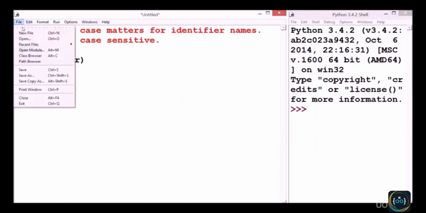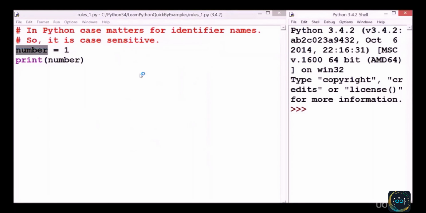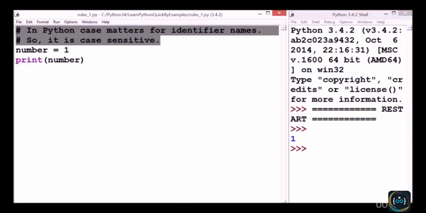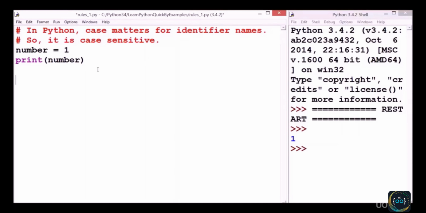Let me do that. File, save, run module. As expected, the value which is assigned to number is displayed on the screen. Please note that here all the letters are lowercase letters. What was the first rule? In Python, case matters for identifier names. If I change one of the letters in this variable name, we will have problem when we run this code. Let me change lowercase e to uppercase E. If I run this code, Python will claim that this variable is not defined and we will get name error.